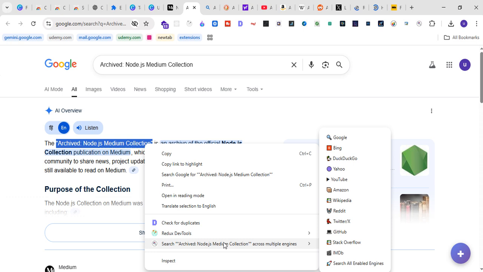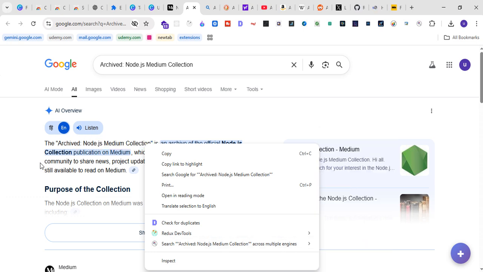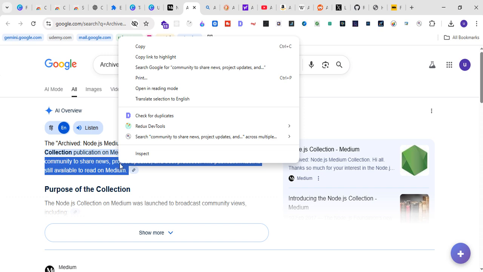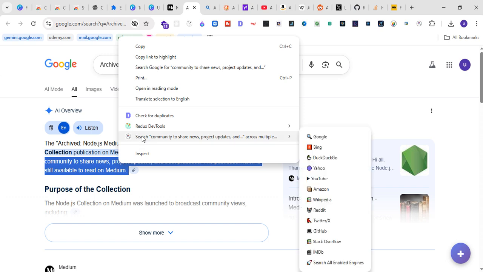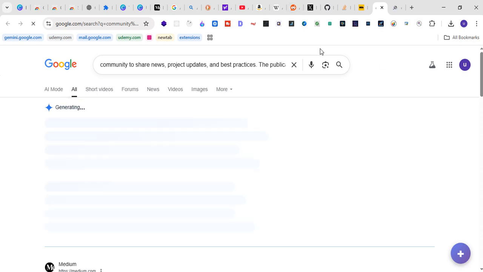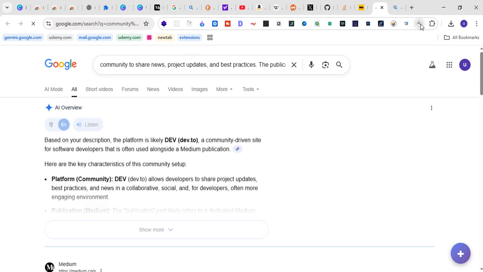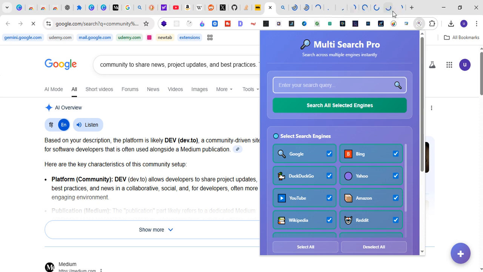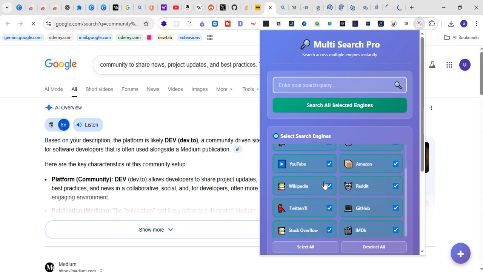So this is also something we can do. We can right click and select something. Here it comes, search for community and project across multiple, and here we can select, and it will again open this particular thing across several platforms.